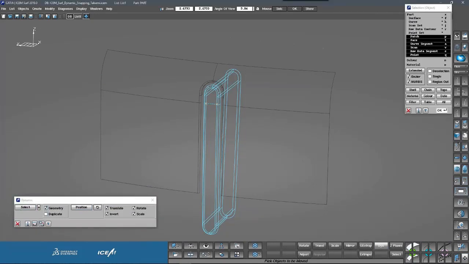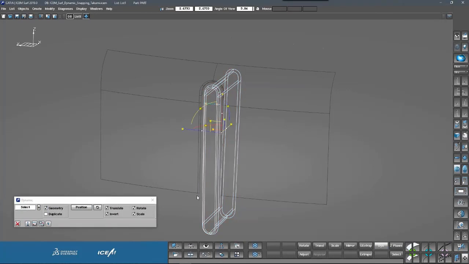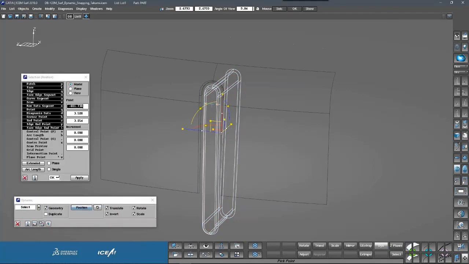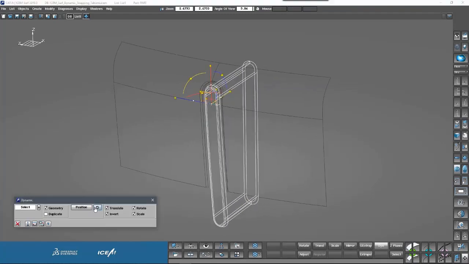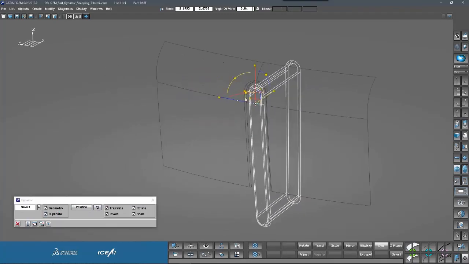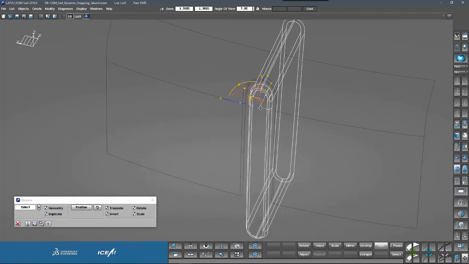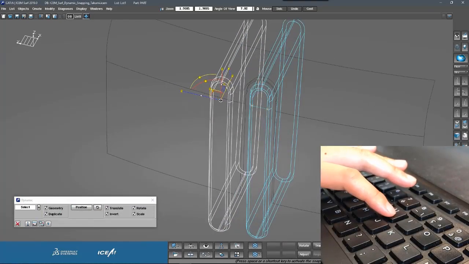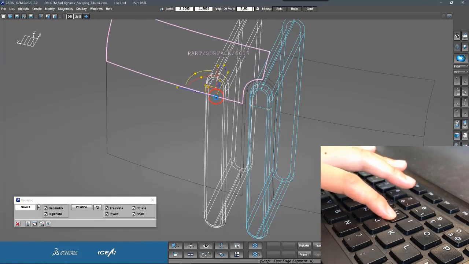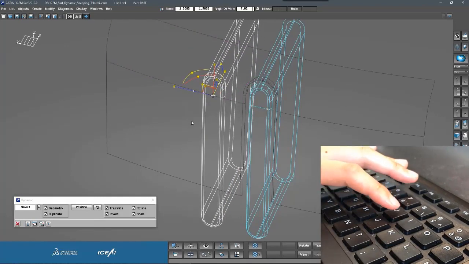What's happening in this video is we're going to pick up this central feature, and using dynamic move, we're going to make a couple of copies of this to make a new grill feature. I'm holding down, you'll see in the video, if I hold down the U key, it's snapping to the face edge.